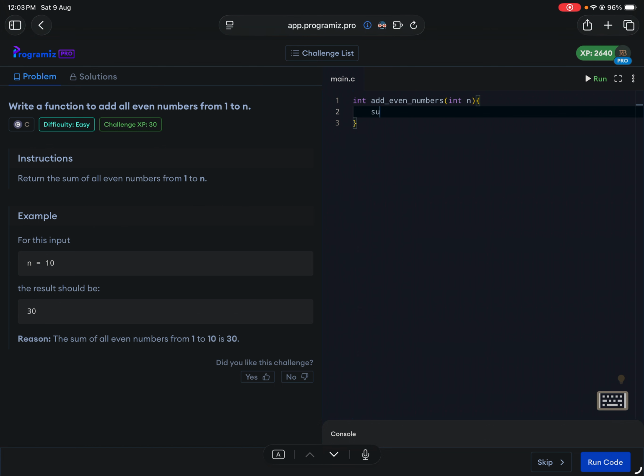Of course, we will need the int variable for sum. Okay, that will be 0. Let's initialize that as well, and we need to loop as well, right? So for int i equals 0, right, and i is less than... so we need to add only the even numbers, right? In order to do that, I'm not sure if we need to do equals to, then we need to do i plus plus, right?